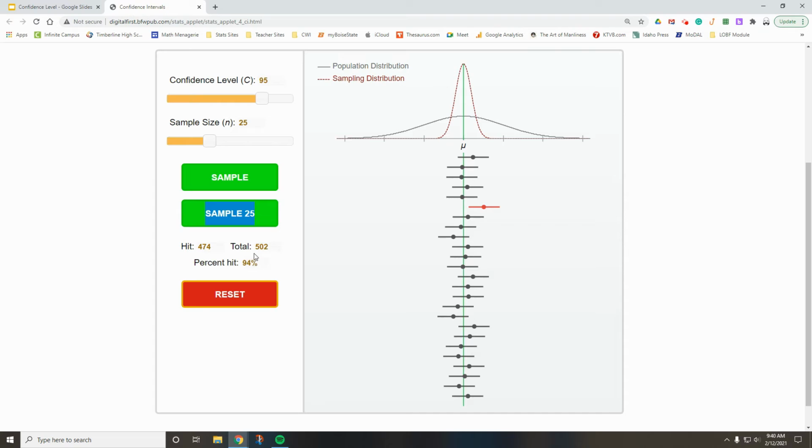94% of them have captured the true parameter, this green line that we're trying to capture, and only 6% of them have missed. Again, you'll notice this percent that have captured the true proportion is very close to our confidence level. If we continued this process and did a very large number of samples, and for each of those samples we created a confidence interval, about 95% of them would capture the true proportion. So a confidence level is the percent of samples for a large number of samples that would capture the true proportion.